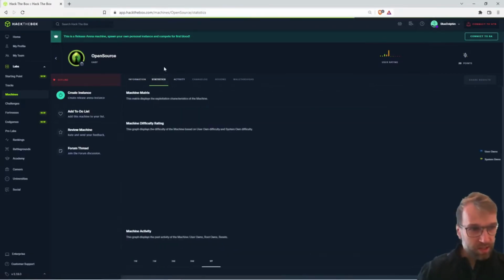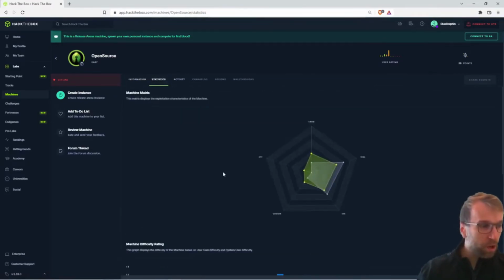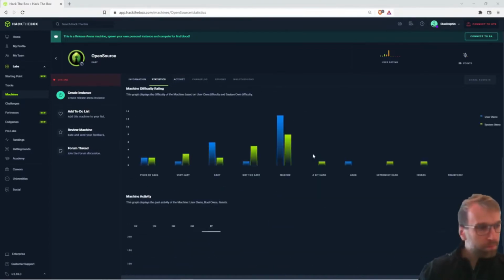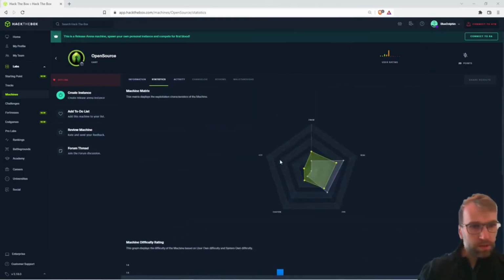Jumping over to the statistics, we can see that we are more in the direction of a CVE and a real world scenario, and that's what the author has evaluated this machine for, and what the people who have completed this machine have evaluated it for. And we scroll down here, and sure enough, the majority of votes are leaning towards medium.